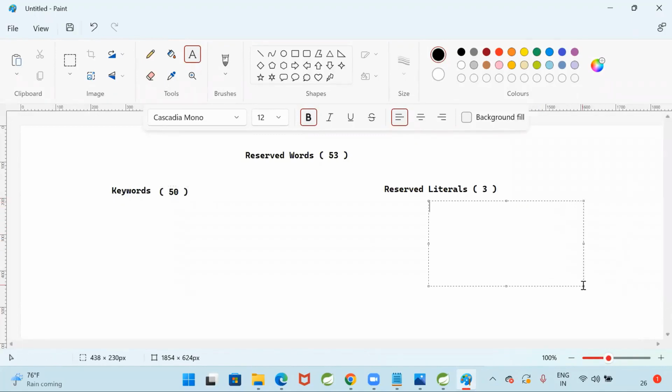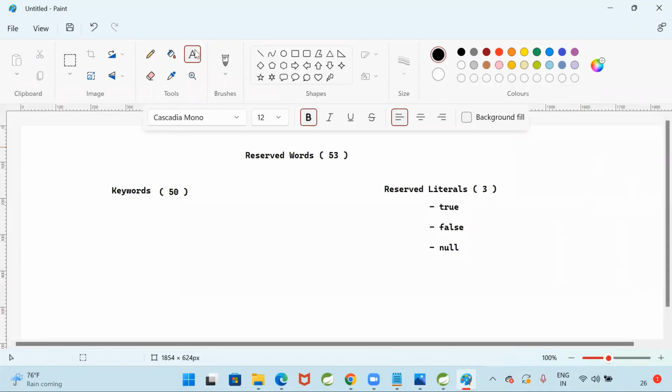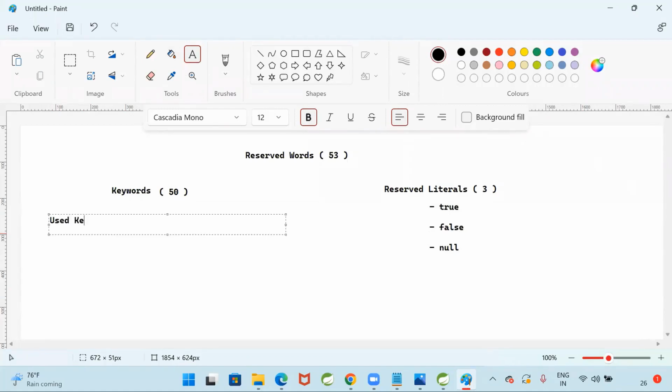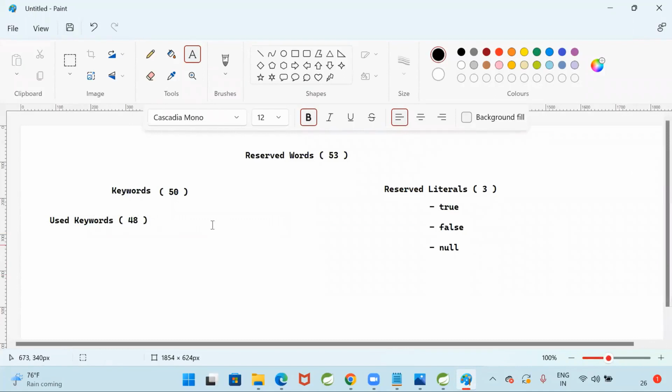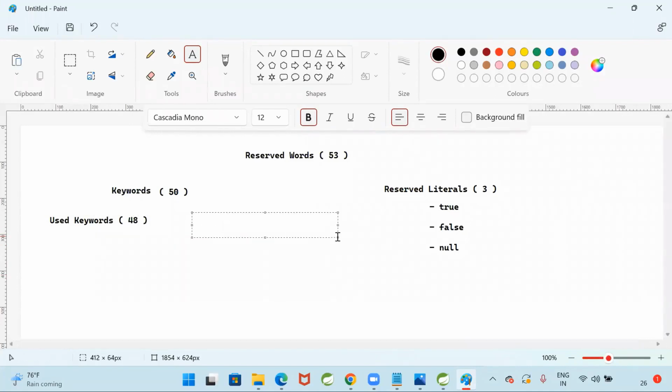Coming to reserved literals, a literal is nothing but the value that we are storing. True is one reserved literal. False is one reserved literal. Null is one reserved literal. And coming to keywords, again keywords are divided into 2 types. One is used keywords. Used keywords are 48 and unused keywords are 2. Got my point?